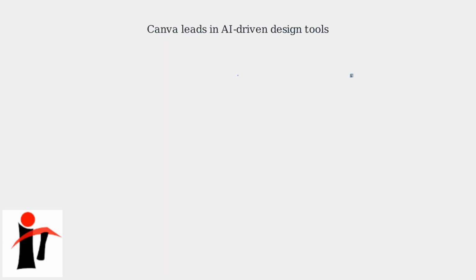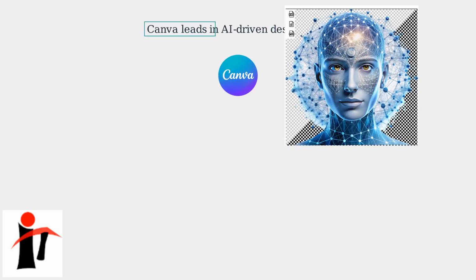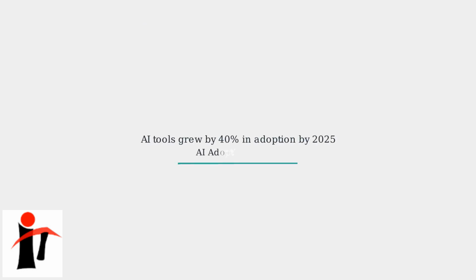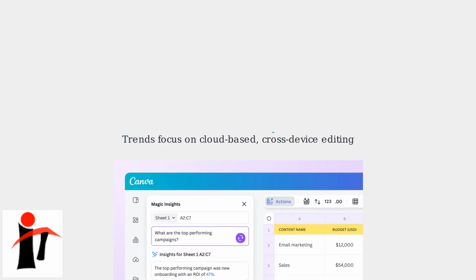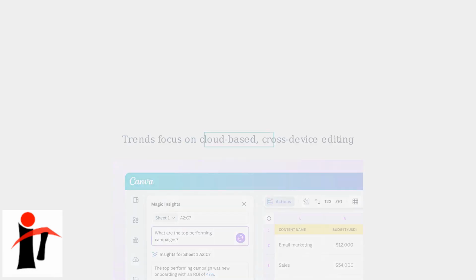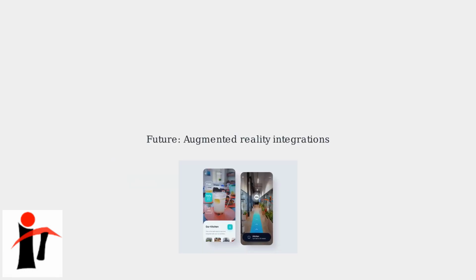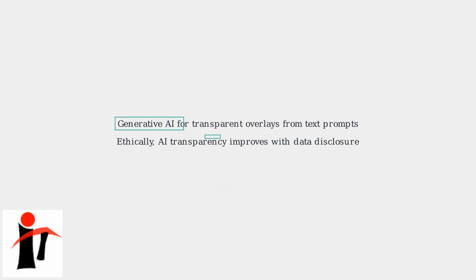Canva is at the forefront of AI-driven design tools, integrating advanced machine learning to enhance user experiences. AI tools and design apps saw a 40% increase in adoption by 2025, according to industry reports. Current trends emphasize cloud-based editing that works seamlessly across devices. The future outlook points to augmented reality integrations, allowing users to preview designs in real-world contexts. Generative AI will enable creating transparent overlays from text prompts. Ethically, Canva improves AI transparency by disclosing data usage for training models, addressing privacy concerns.